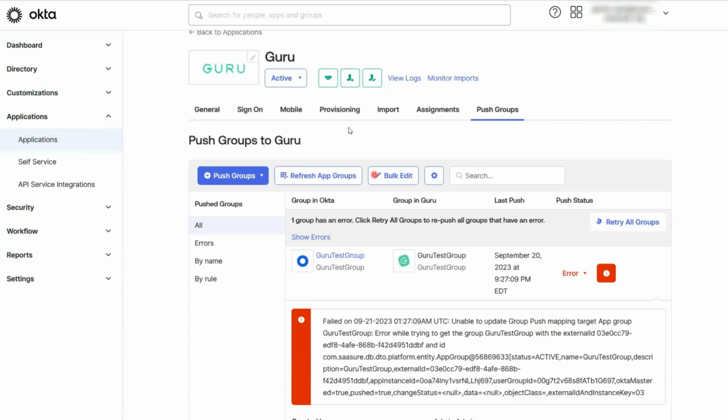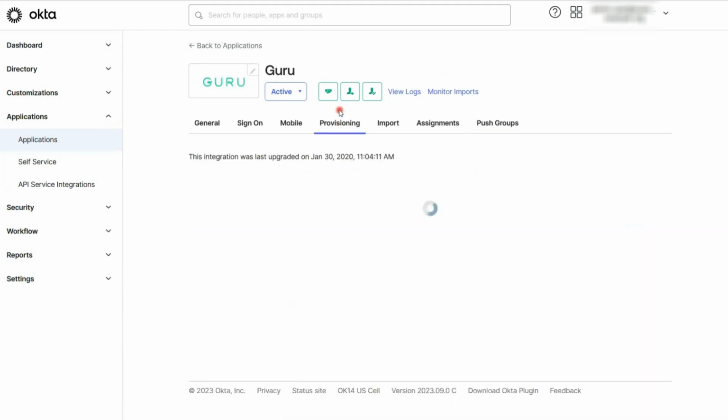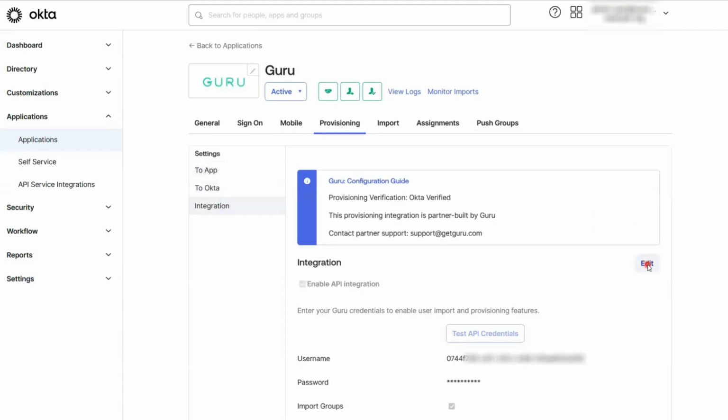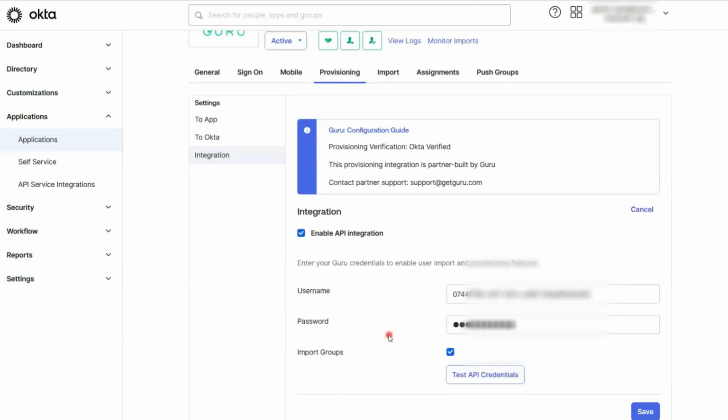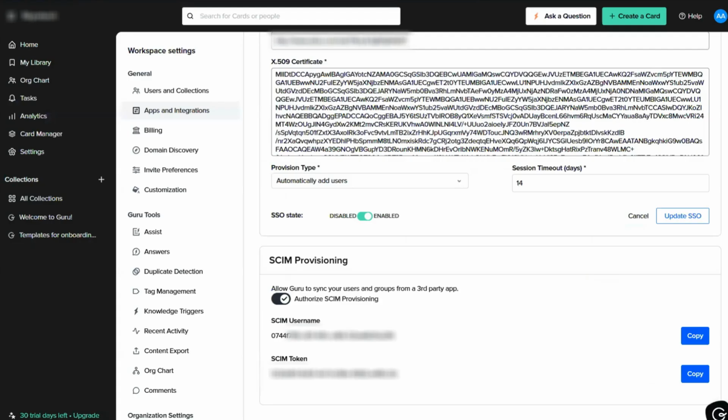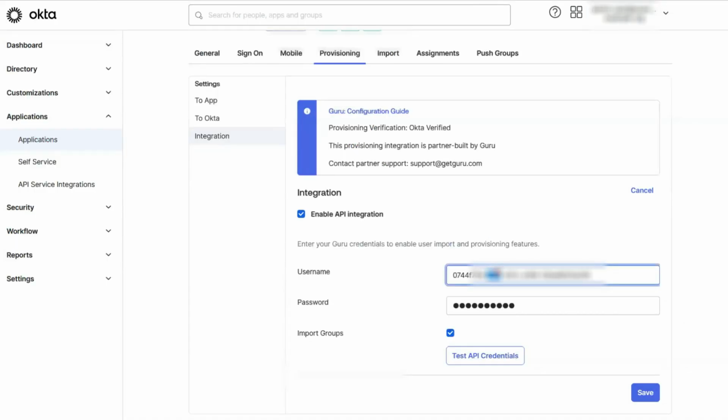To resolve this issue, navigate to Guru, Provisioning and Integration. Then click Edit. Enter the valid username and password from Guru. To get the username and password within Guru, navigate to the SCIM provisioning. The username is the SCIM username from Guru and the password is the SCIM token. Copy and paste these values from Guru into the Okta integration window.